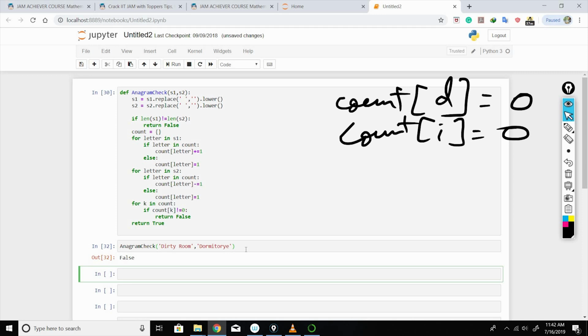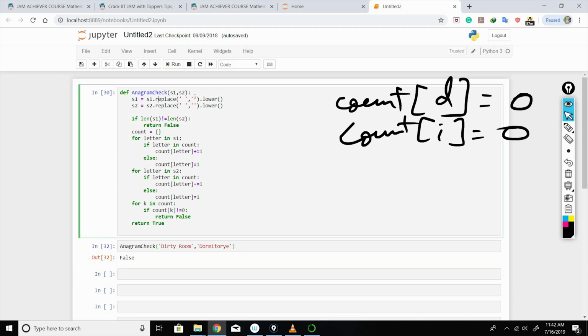A slightly manual approach where we don't use much of the built-in functions which Python offers, but we still use some of them like replace and lower, right? But not all of them, unlike what we did in our first approach, right?